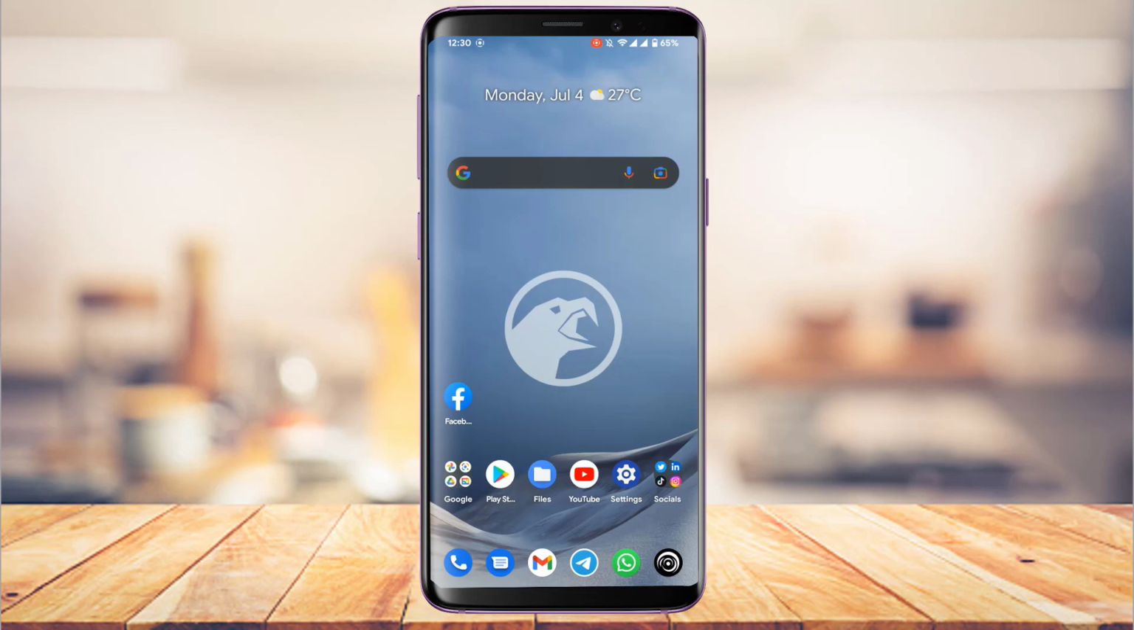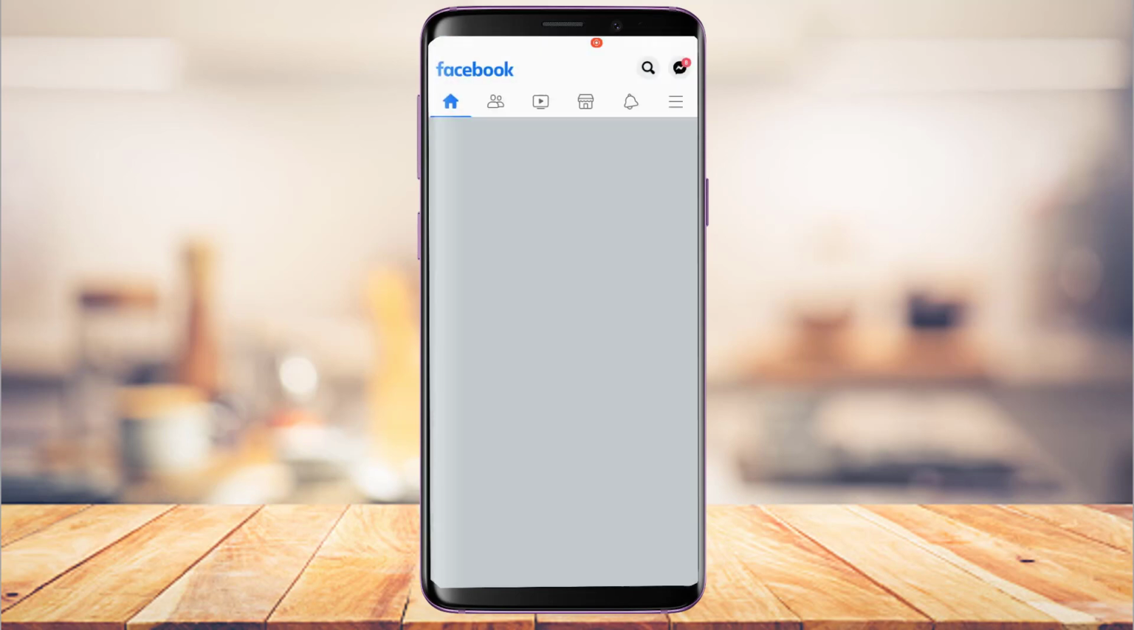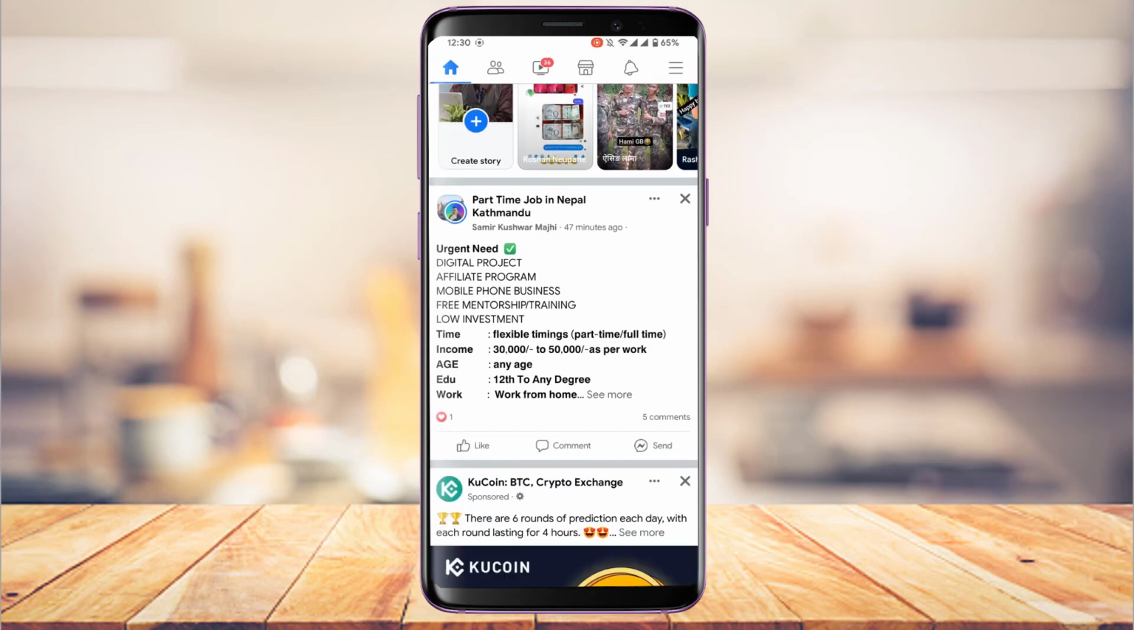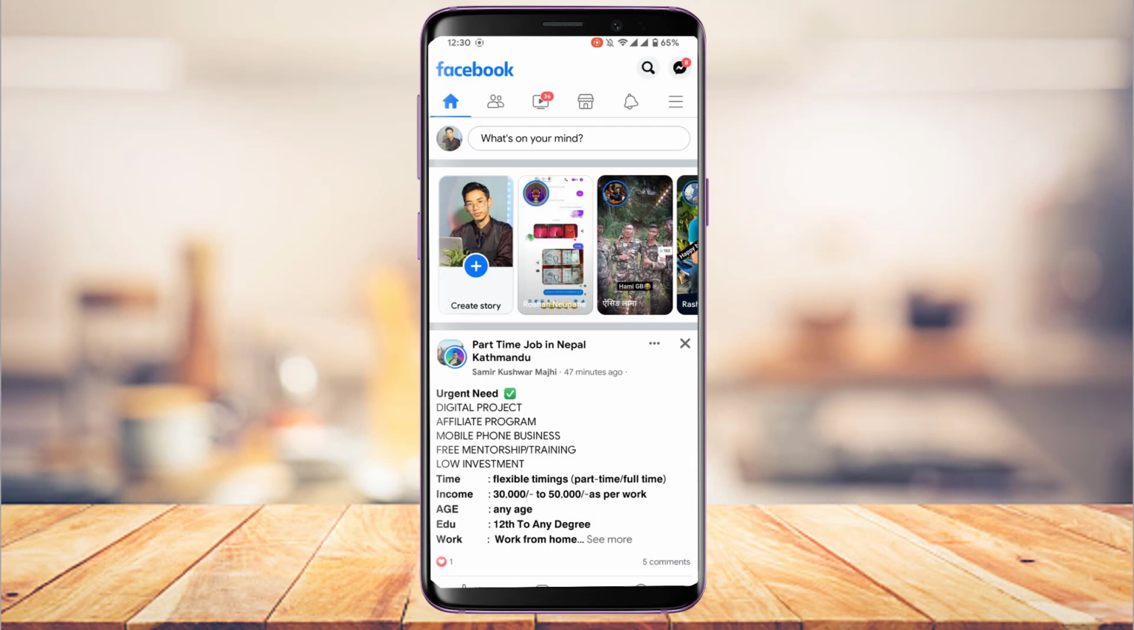After you've updated Facebook, I'm going to open it, and the very next thing you want to make sure is that you are logged into your account. Go ahead, enter your credentials such as your email, your password, your phone number, log in with your Facebook account, and after you log in, you can see this is how the interface is going to look.